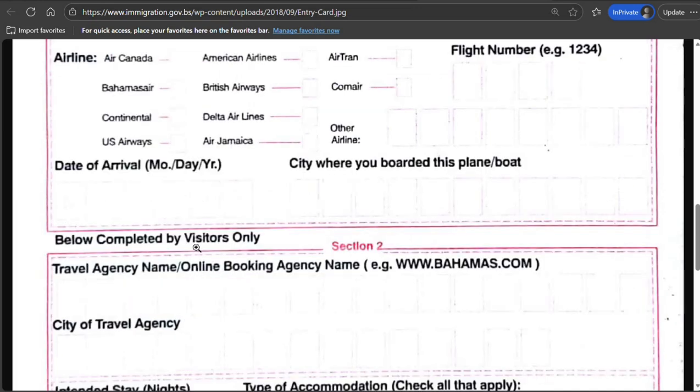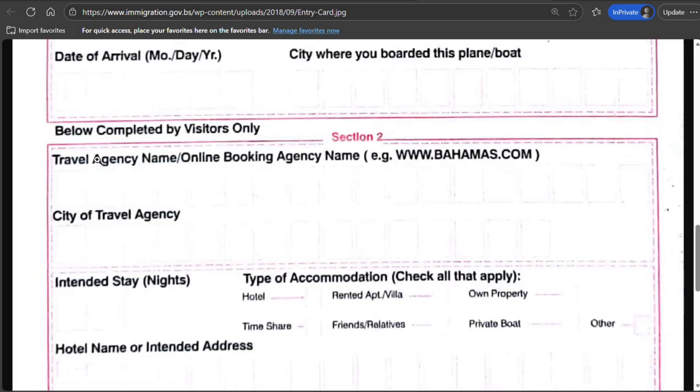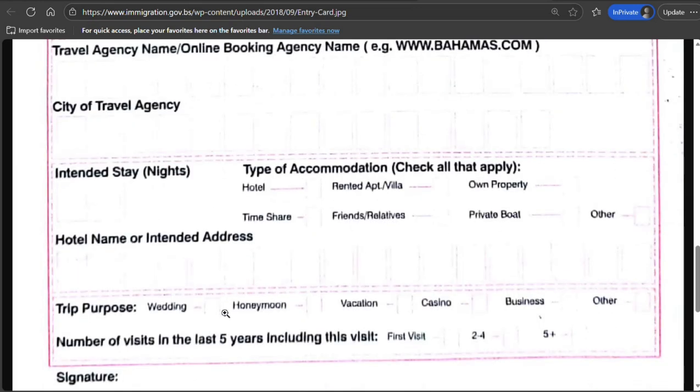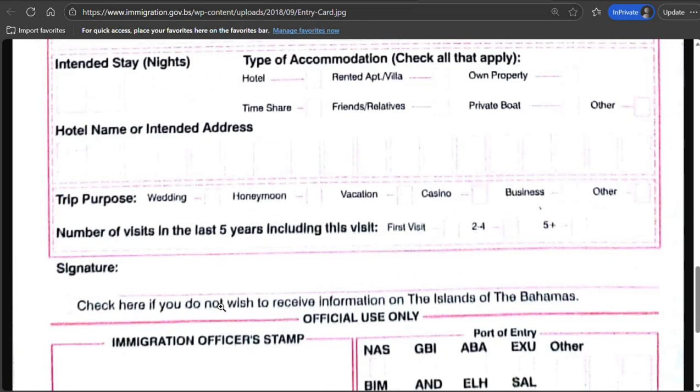Second part is below, for visitors. Travel agency name, or online booking agency name, where you did the booking. So if you have done it through Expedia, provide that. Intended stay, how many nights, type of accommodation, an address you can do, and purpose.